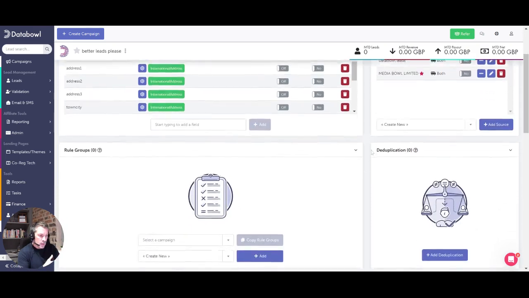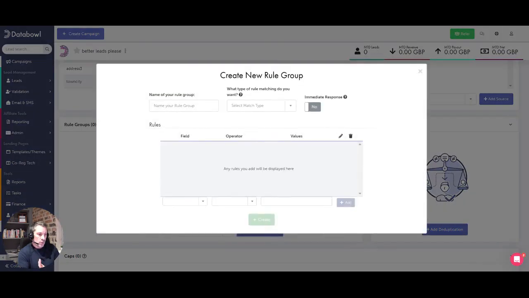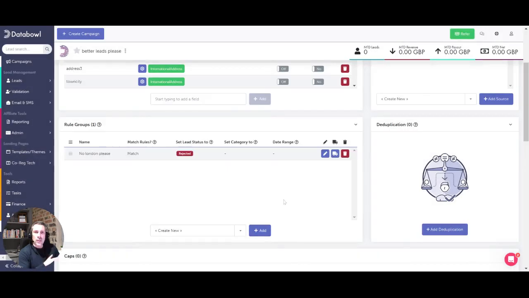So once we've added that, let's imagine we can't sell to people that live in London for some reason. So what we're going to do is just add a rule group called No London. And what we'll do is say if town city is equal to London, we're going to reject that data. So what will happen is if it matches London, move that lead to rejected. And you can do this with any fields. This could be certain ages, it could be genders, it could be geography, it could be different demographics. Any information that you gather, you can create qualification rules around it.